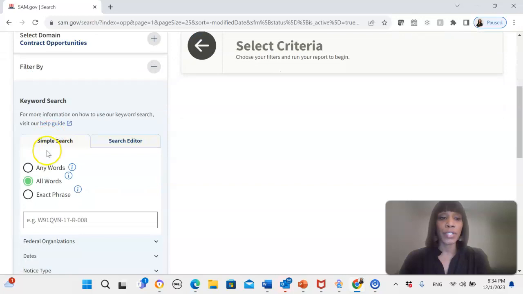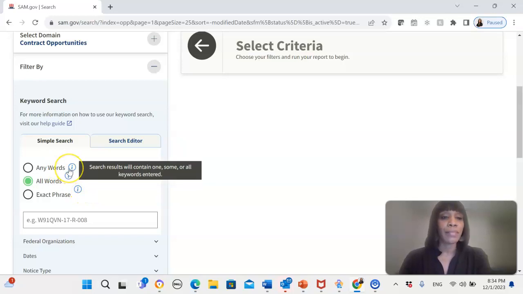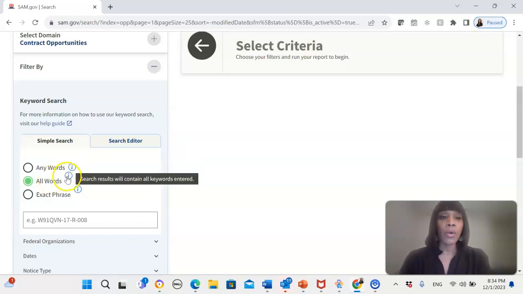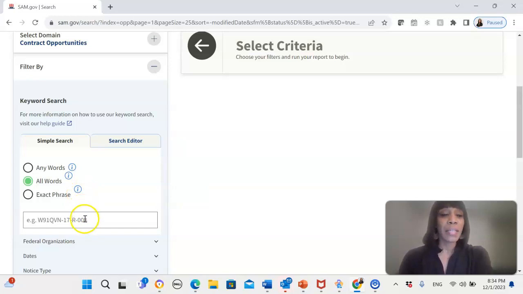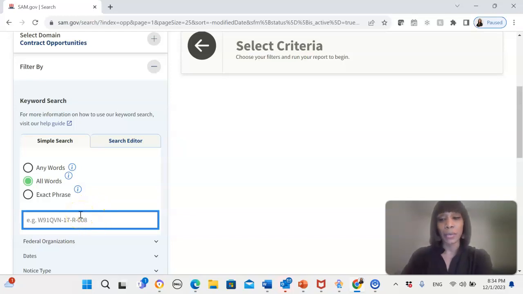First we have the keyword search. You have the choice to search any words, all words, or exact phrases. What does that mean? Any words returns results which contain one, some, or all of the keywords entered. All words means search results will contain all the keywords entered. Exact phrases will contain the exact phrase of the keywords you put in. This is the box you use to put in your keywords, or if you already know the opportunity you're looking for, you can put the exact words there as well.